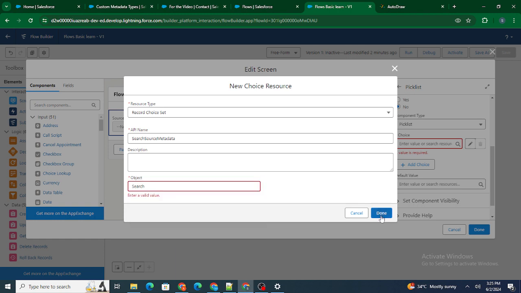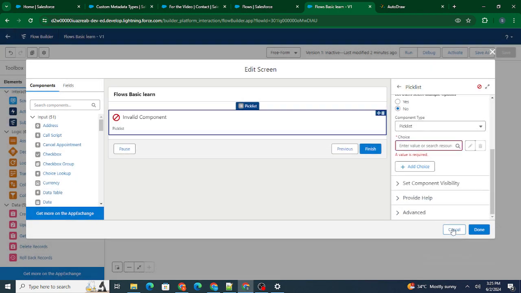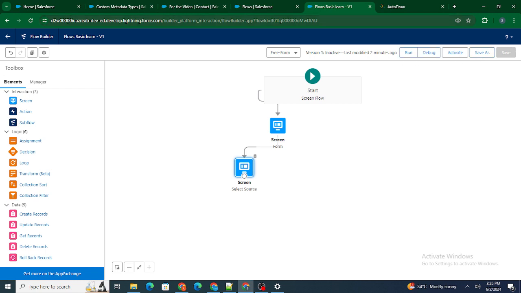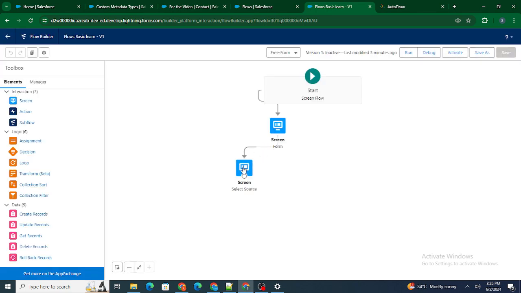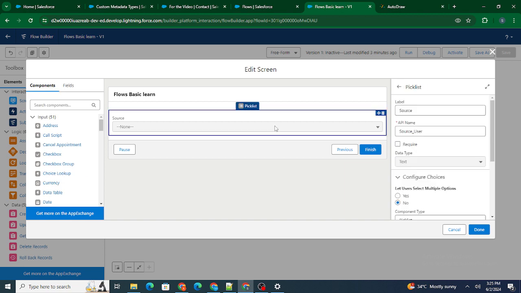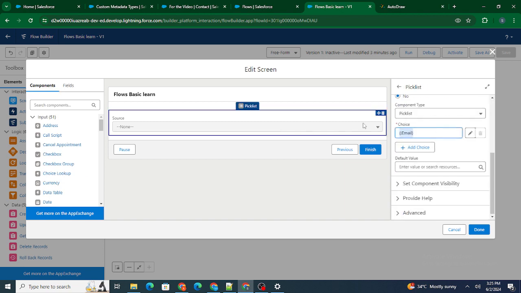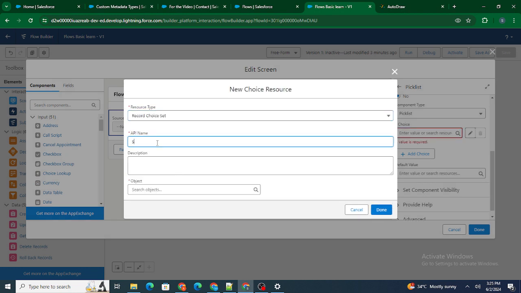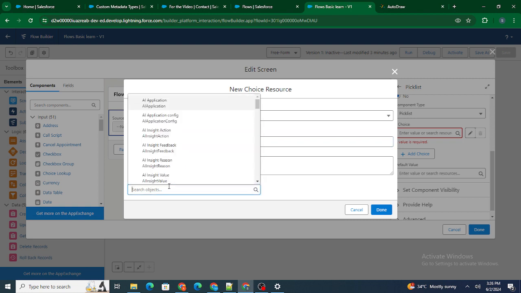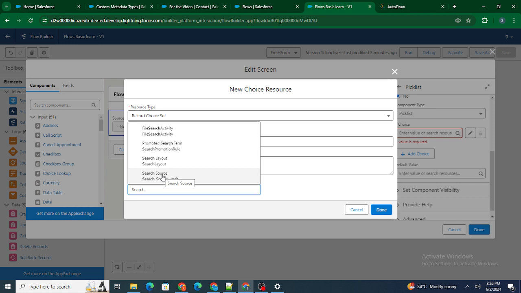Okay, I cannot see it right now. I need to refresh it, I think. Okay, it is saved. I'm going to refresh this page just to get the custom metadata in our flow. So again, I'm going to select here, remove this choice set, and add another new choice set, which would be a record choice set. Search Source Metadata. Now you can see I can see the metadata as well.